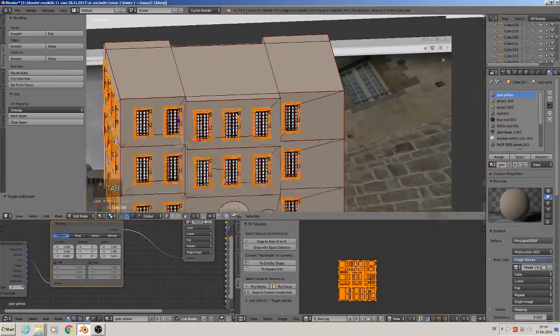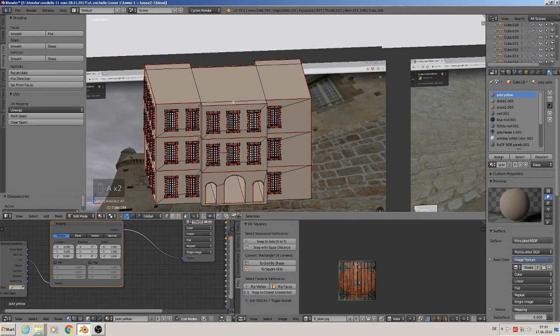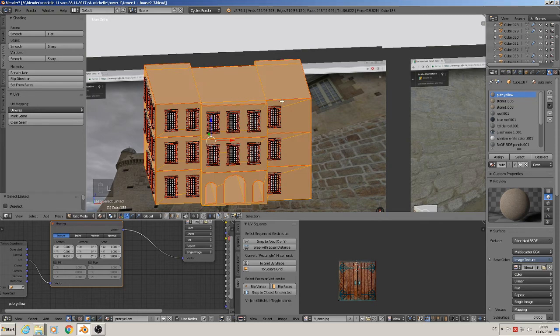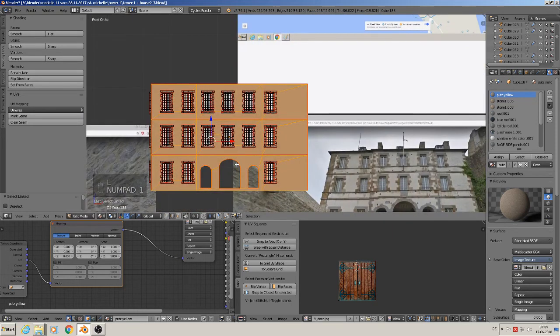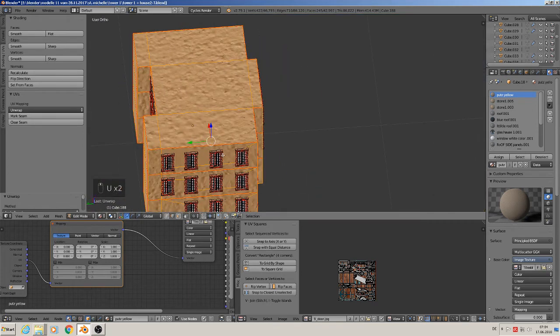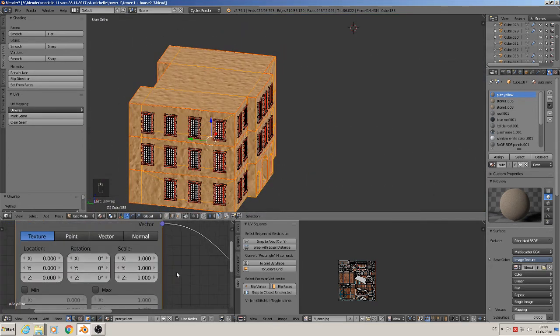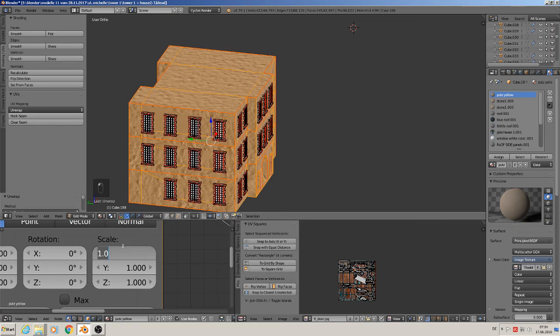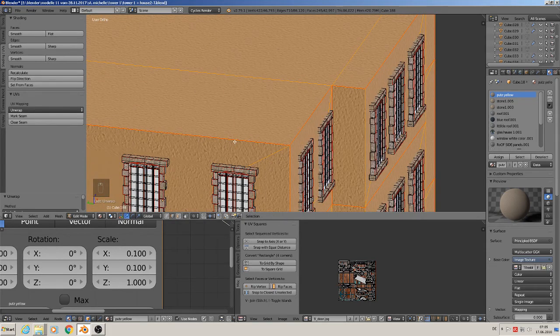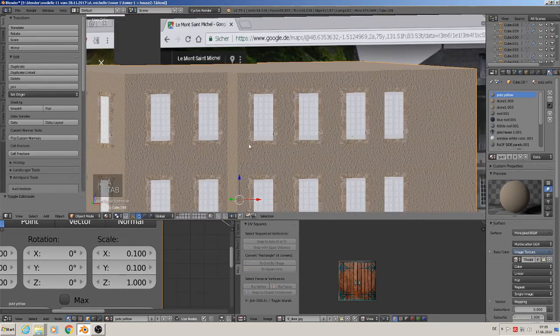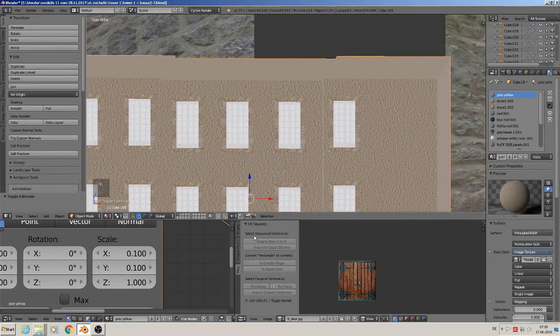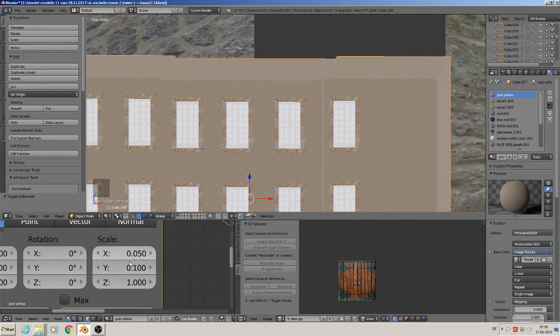We have said we want to make here the unwrap for the whole house. So we mark only the house without the windows, and you unwrap. You see it plugs it on, but it is too big. So we have to scale that 0.1, here 0.12, and that looks better. But it's too much. So 0.05, 0.05.